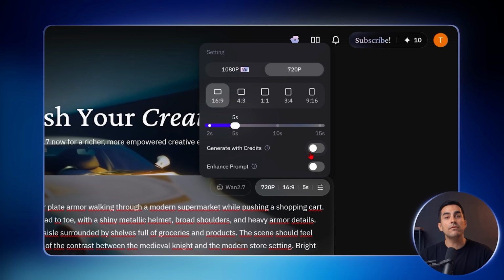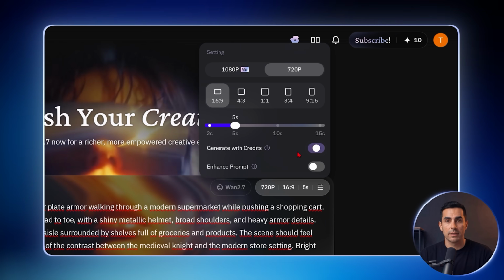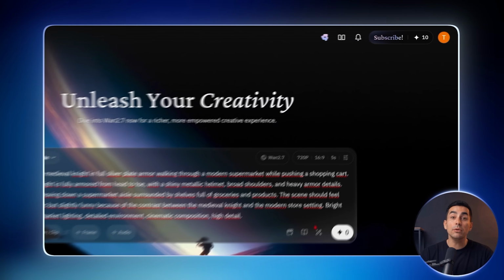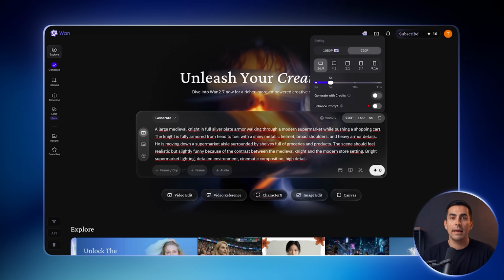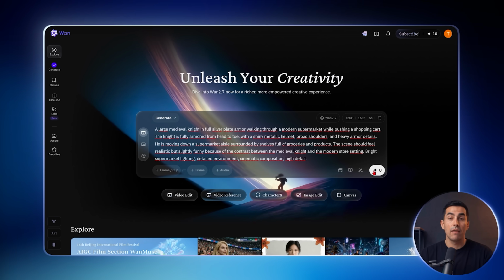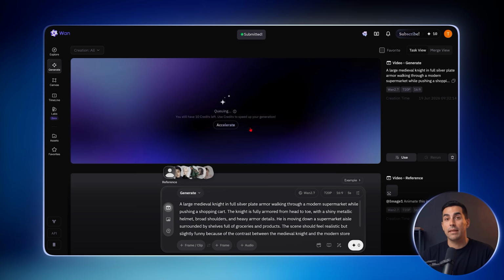Turn it on, and each faster generation uses 1 credit, and you get 10 free every day. Even after those run out, you can keep creating without limits and without paying anything. 10 faster videos a day is already a solid amount, and for most people, that should cover everything they need.